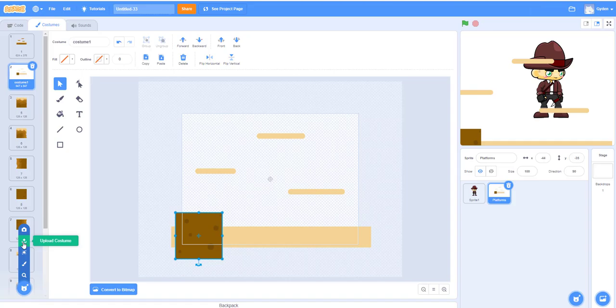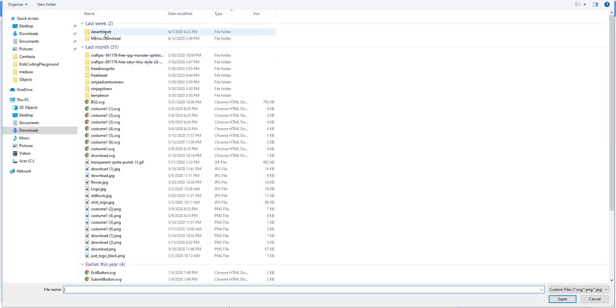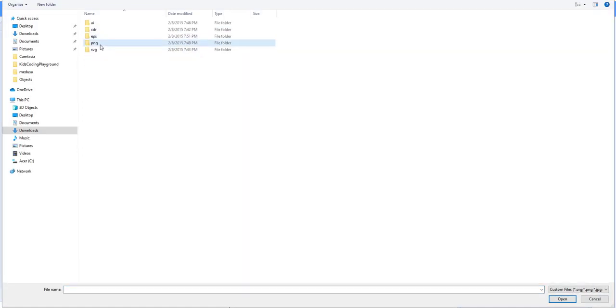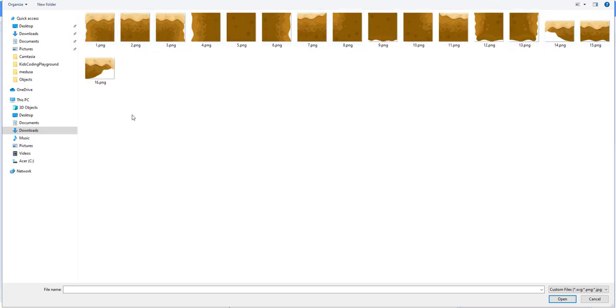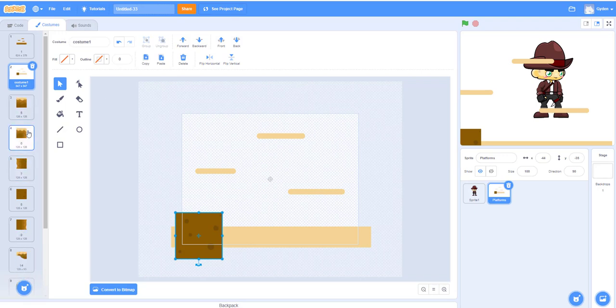So upload the custom, and you have to go to the desert tile set, go to the PNG, go to the tile, and just upload all your tiles. Click on the first one, hold the shift key, click the last one, say upload, open, so it will upload everything to here. And then after that you can just say convert to vector, and then you can build your platform. Or you can just make a simple platform like this as well if you like, right? So it doesn't matter. So let me just delete that.